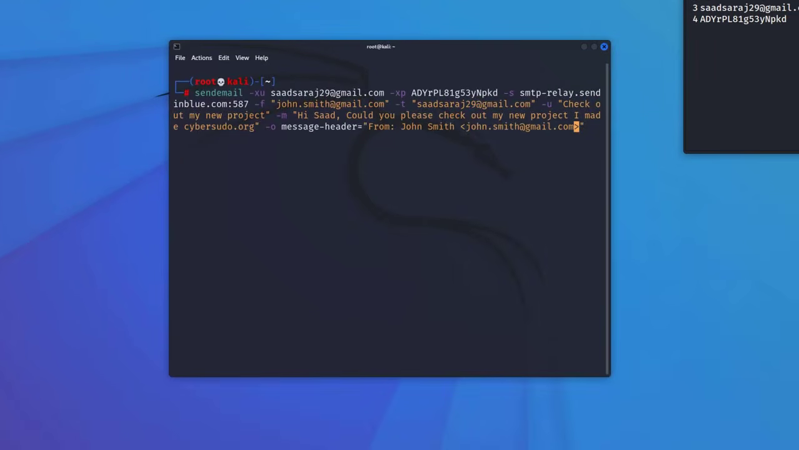So we have the tool name and then the credentials. This is our SMTP username and password and the server that we want to use. This is the spoofed email that we want to use, and we want to send it to this email address. This is the subject, and this is the message. And what we want to add is the message header, and we want to say From John Smith, and then we want to add the exact same email that we have spoofed, which is johnsmith@gmail.com, within two angle brackets like this. And then we want to end it with a double quote. So let us send an email, and you can see that it's sent successfully.